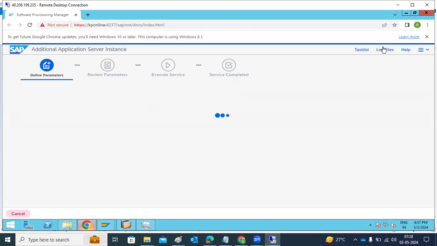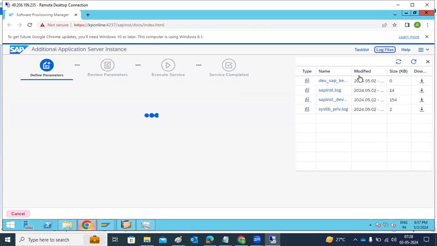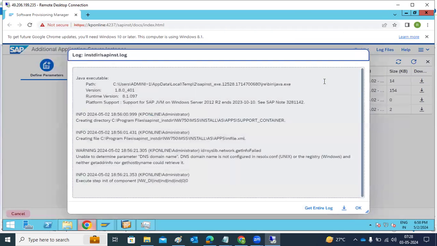So define the parameter section here. Here the logs will be updated. You can see it here. The main log here is the sapinst.log file. This log file is very important. It will check all the details here. If you open the log file, you will get all the information.